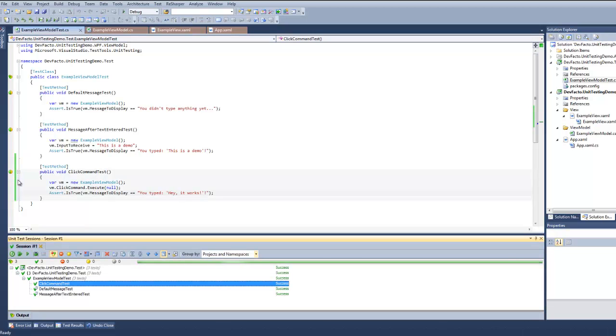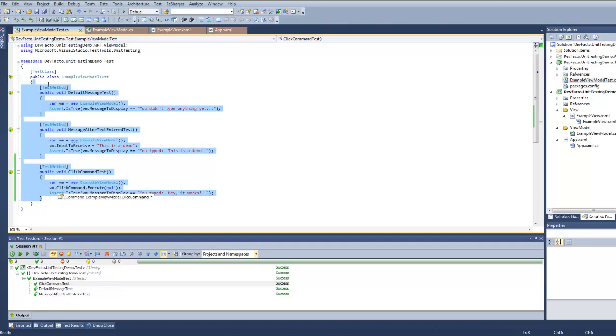Boom, there we go. Success. So we can see that when we're making our tests, it's actually really easy to test our logic when we're using just view models.